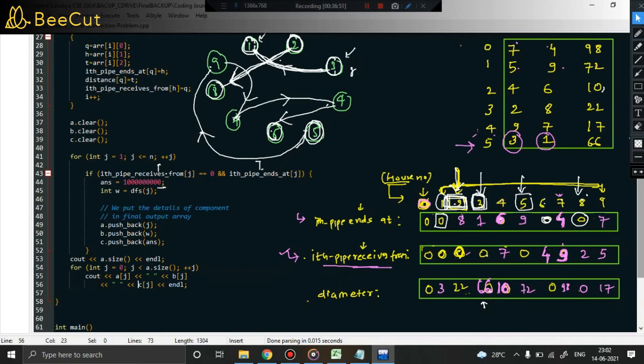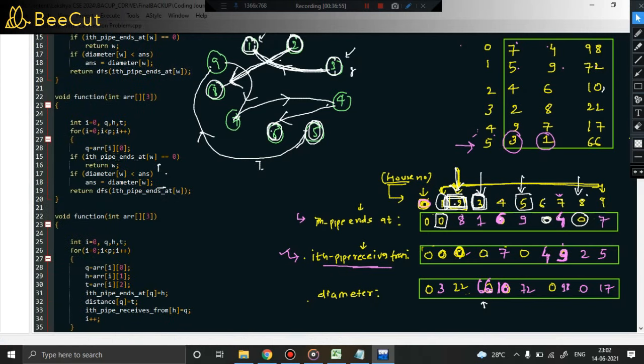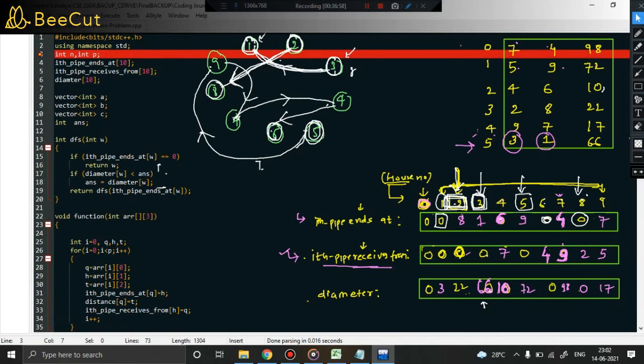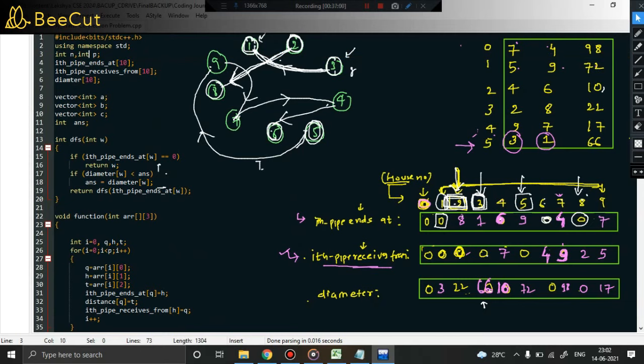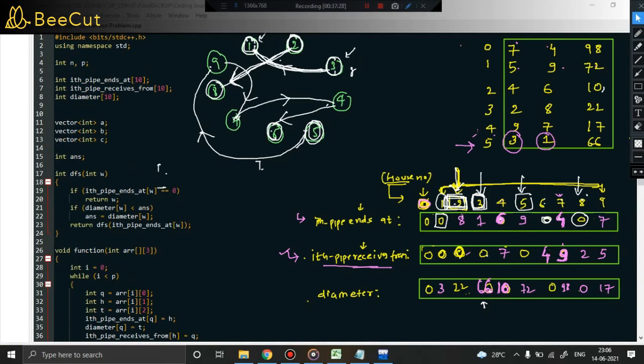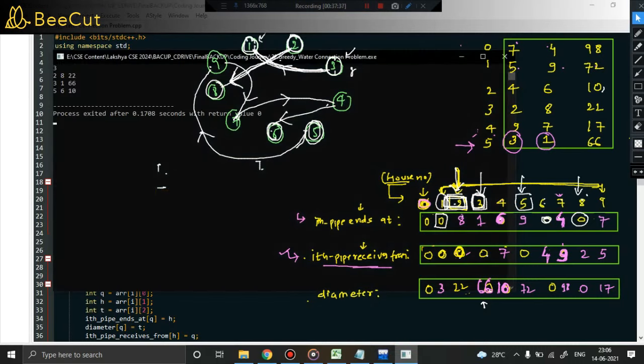So let us now compile this code. I hope we are not missing something. Okay, so this will not be integer here, only integer n comma p is fine. Sorry. Yeah. So let us now compile it. Alright, let us now compile it. So yeah, here it is, the output is fine.